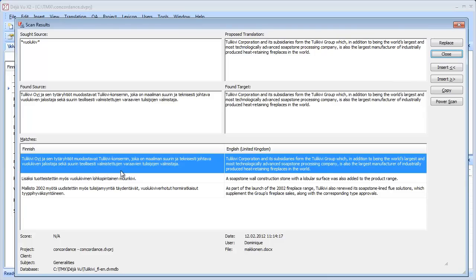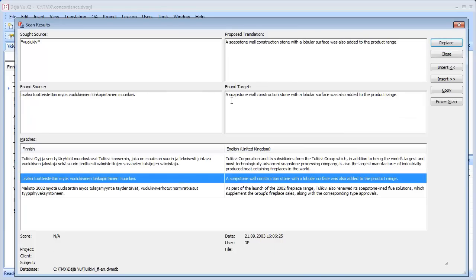The other thing I noticed is that matches are displayed at the bottom part of this dialog box. And there is no way I can resize it to make it bigger. So it has a fixed size. And the upper part of the dialog box is used for found source and found target, which is the selected match repeated. And there is proposed translation. I don't really know what's the purpose of this.